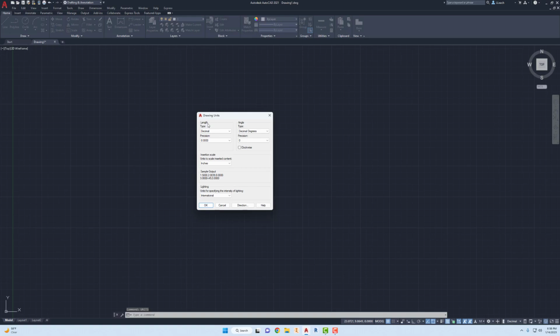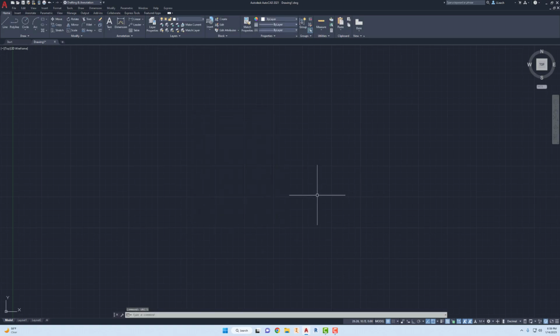And then you see where it says length, type. There's decimal, architectural, engineering, fractional, scientific. This drawing is going to be in decimal units, and you can set your precision. I don't know if we need 4 zeros, so I'm going to set it to 2 maybe. And then we're going to be in decimal inches. There are also different units that you can set here, but I'm going to go into inches, and then all this is okay. I'm going to select okay. So that's the first thing you want to do: we set our units first.